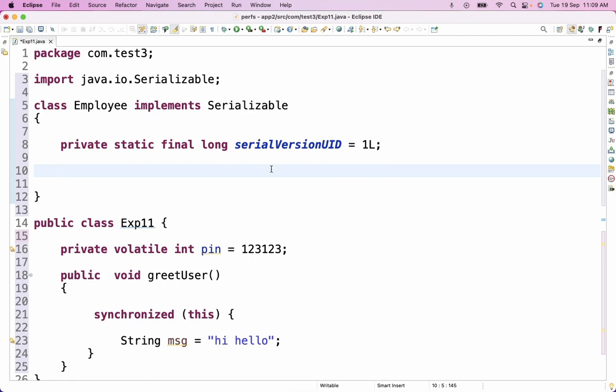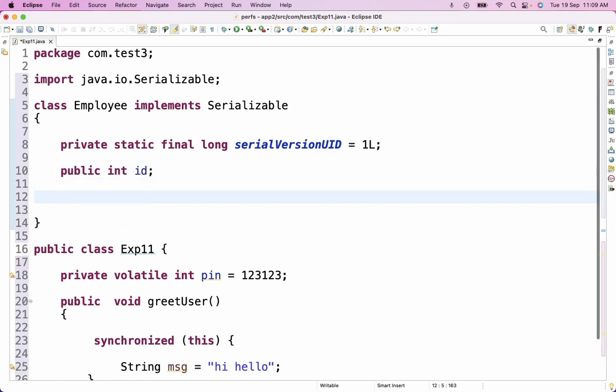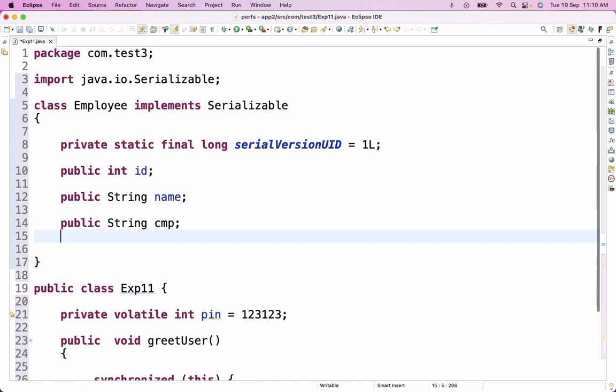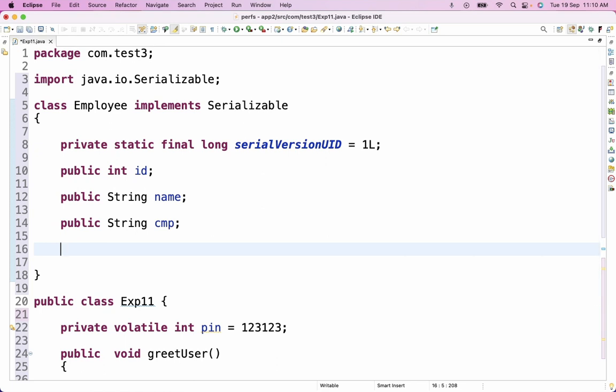It is a marker interface. Inside that, I'm taking a few properties, public int id. While storing the data, that means while writing the data to a database, files or any other location, the important data is what we need to store. So id is mandatory, and I'm taking the employee name and employee company, so you can store them. And we have int pinCode.